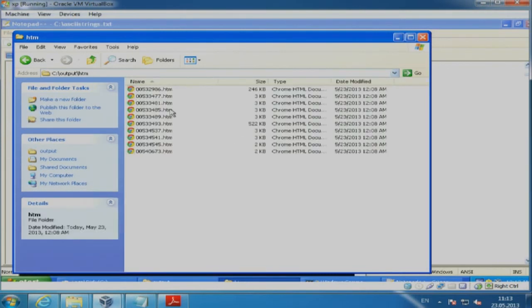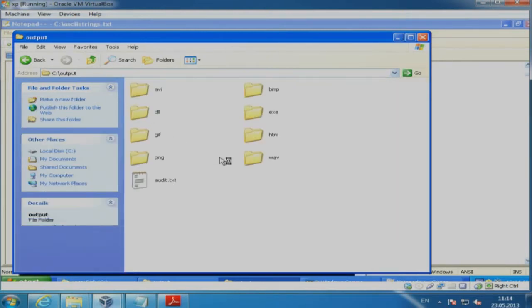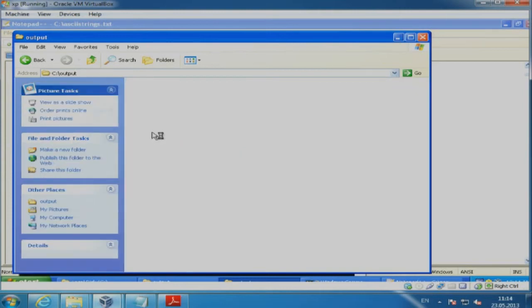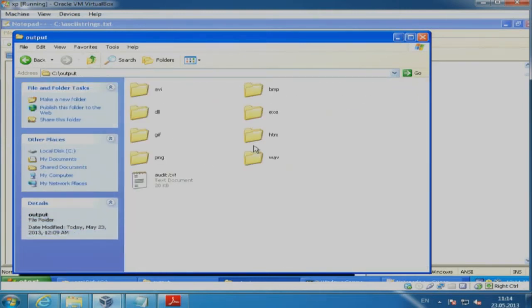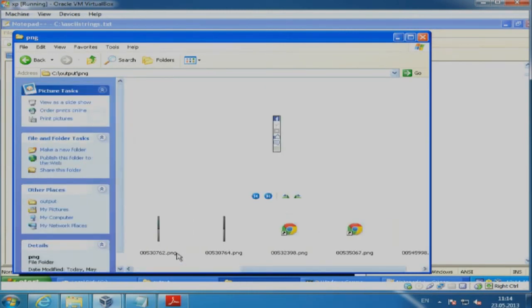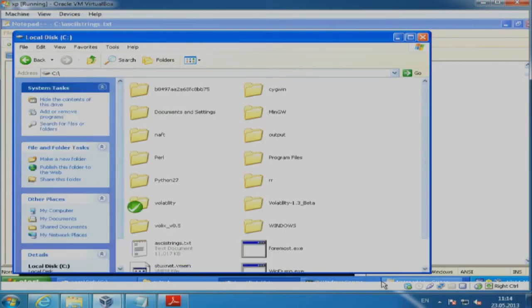So if there's something useful inside, if you are a malware analyst, you will be able to extract it. Some HTML files. Let's open them. Let's see what it is. After a while. And some GIF files. And some PNG files. Not really useful, but still something. And we are trying to extract as much as possible, so anything is something.